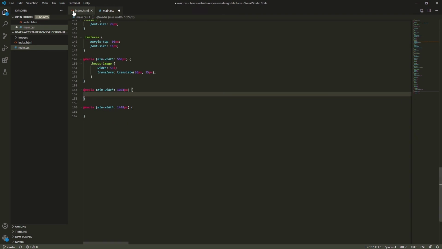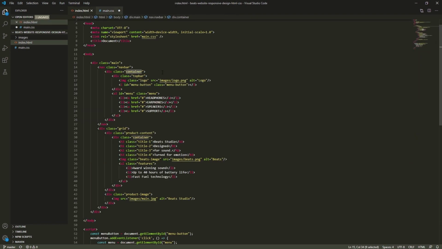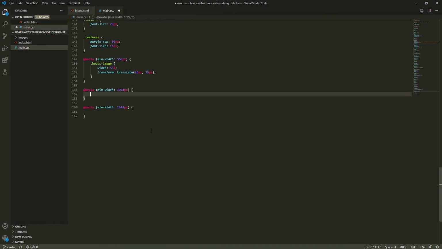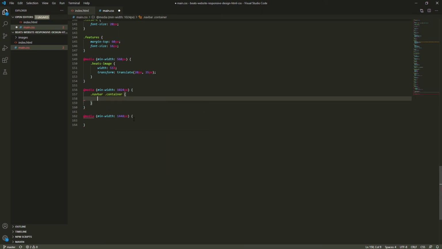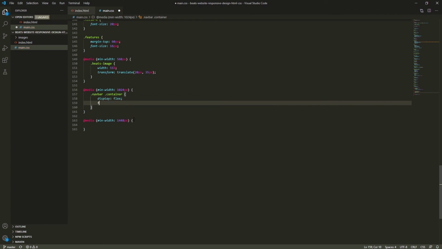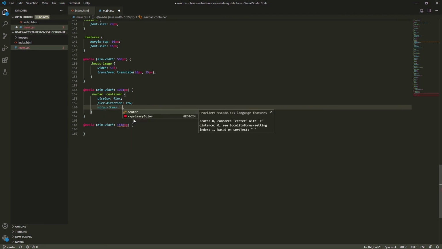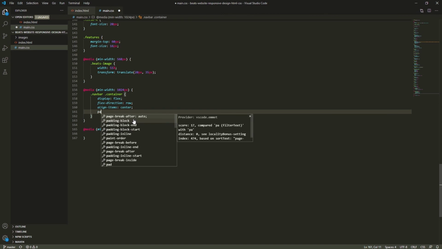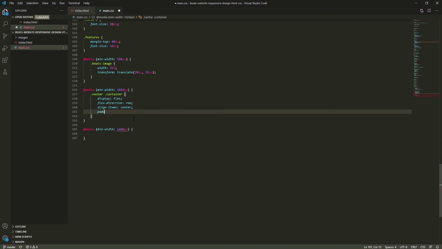Our first thing is to start with this container over here. For the mobile version, we are basically not adding any extra CSS properties on this container. So for desktops, we want everything to be on the same line, so we use flex for that. The flex direction is going to be row. We are going to align the items to the center, and we add an extra padding in this case.